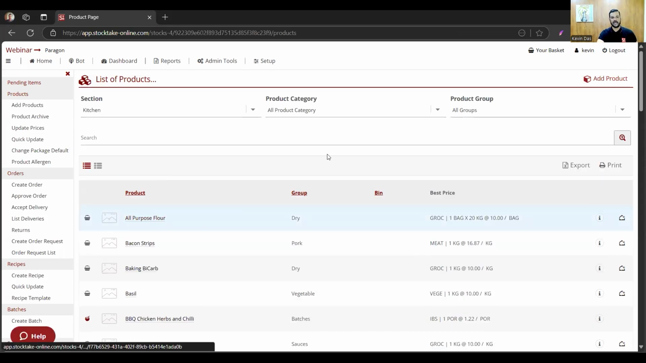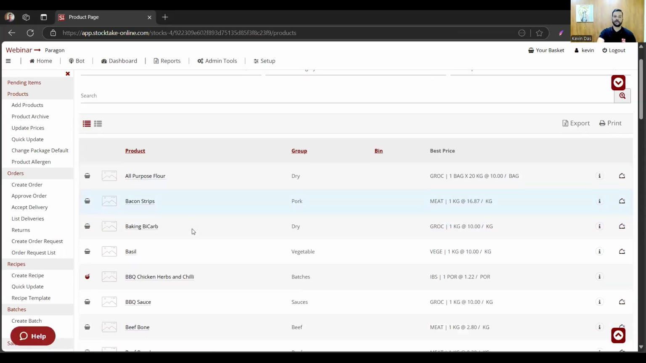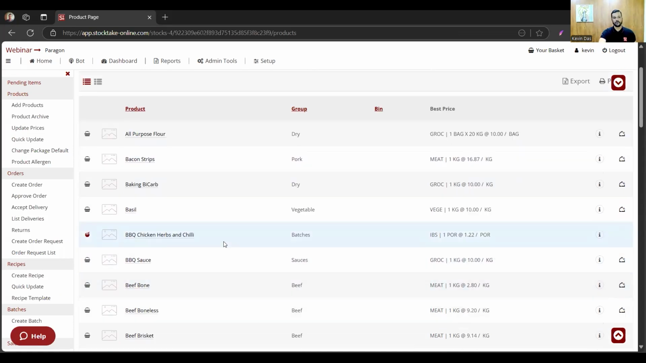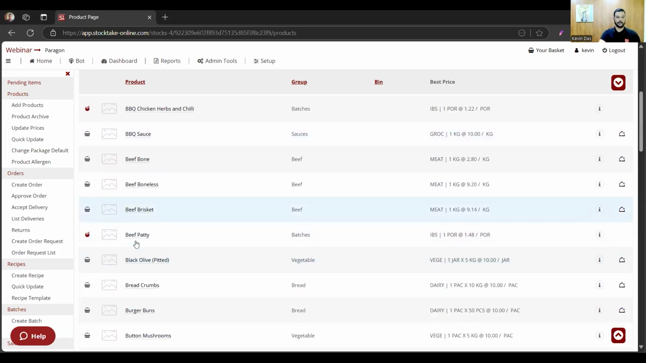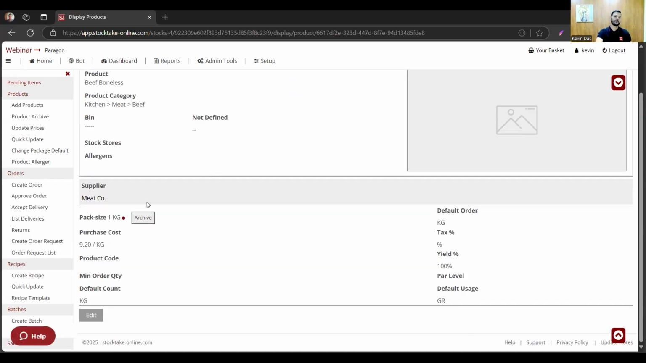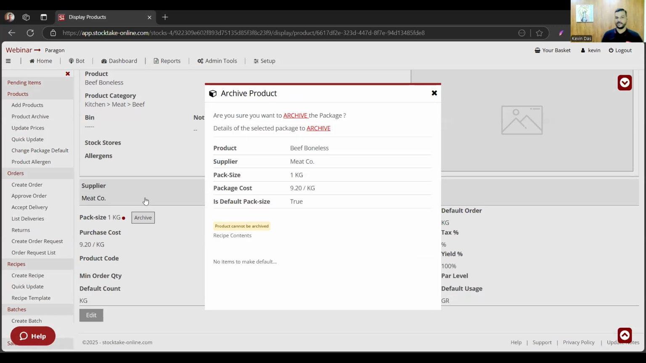Sorry, coming back. I have a product here, and say I'm not using, for example, the beef boneless anymore. When I go to the products, I will see an option here called archive. If I click on archive, you will see a screen pop up. Either it will allow you to archive it, or it will give you the reason why you cannot. There are multiple reasons it may not allow you to archive it: if it is in recipe content, if it is in pending orders, if it is in your stock take.